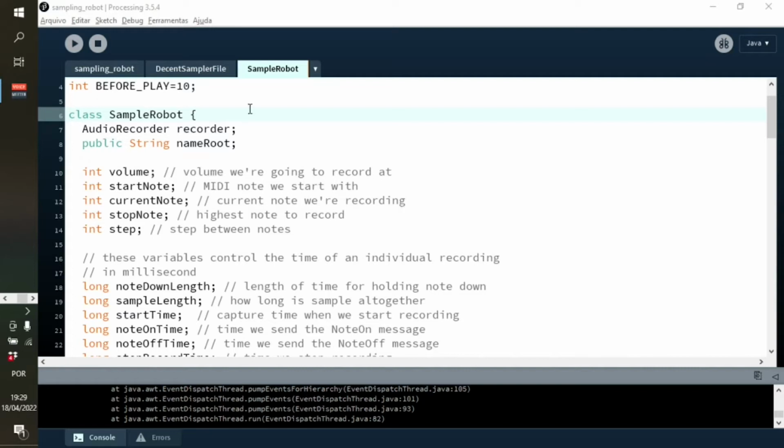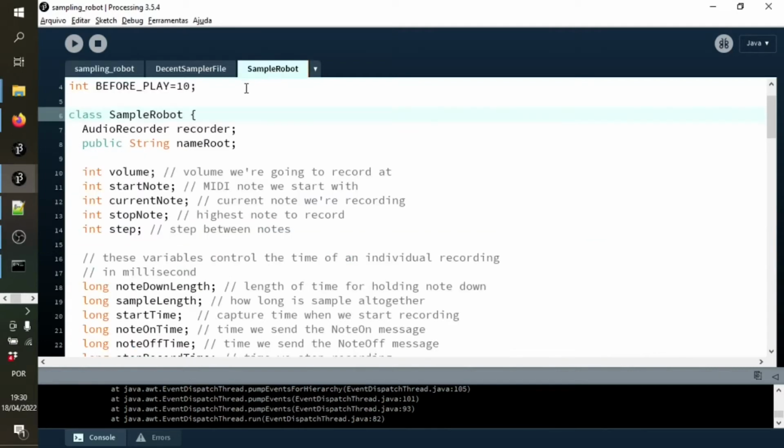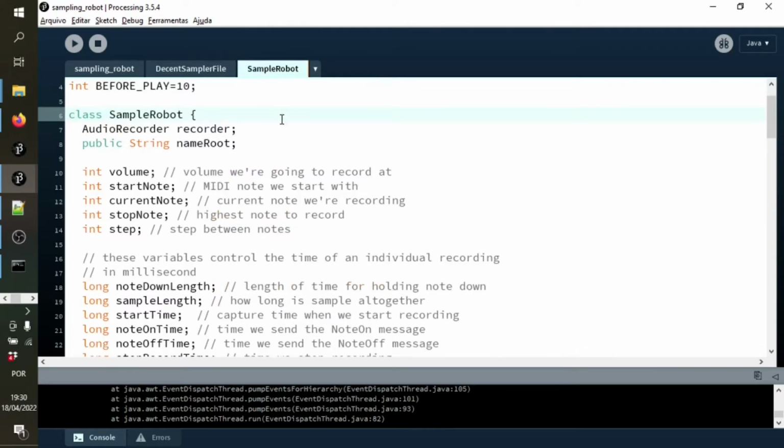So that's the cycle, and of course we're going to repeat that for every note in our series of notes. So here I've got a definition of this class. I've got 3 tabs up here in the project. I will try and make this project available to you, so you can download it, play with it, use it yourselves, and obviously make any changes you'd like. The format is these 3 tabs here. We've got the main code here, the definition of the SampleRobot that does most of the work, and this object called the DecentBuilder is the object that creates that configuration file for Decent Sampler.